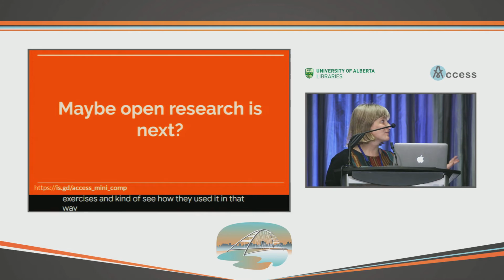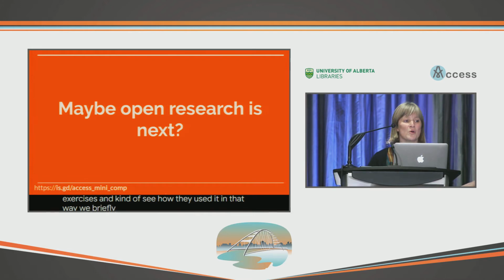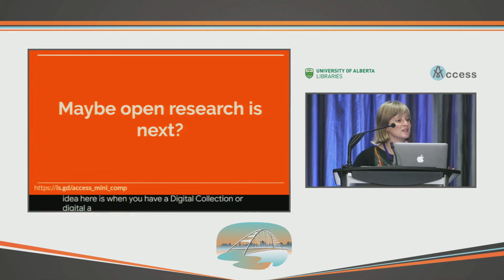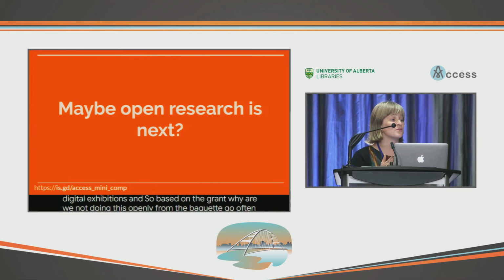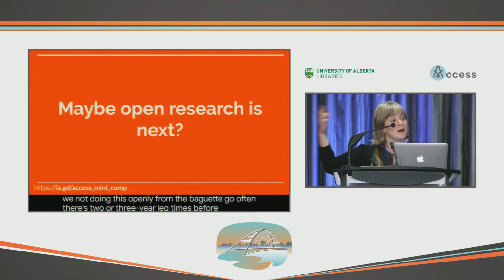So the last one I was going to talk about really briefly is this open research. And basically the idea here is when you have a digital collection or a digital exhibition that's based on a grant, why are we not doing this openly from the get-go? Often there's 2 or 3 year lag times before you actually publish a website.